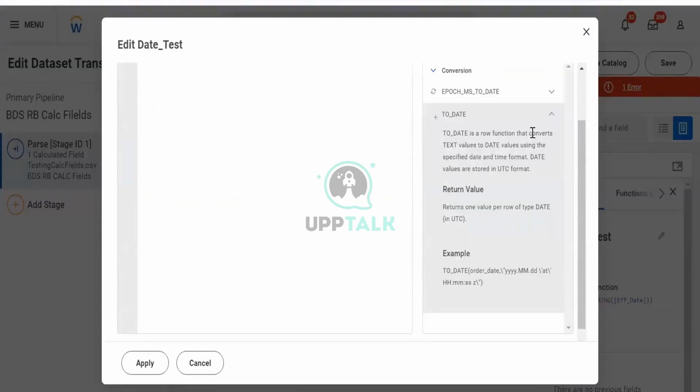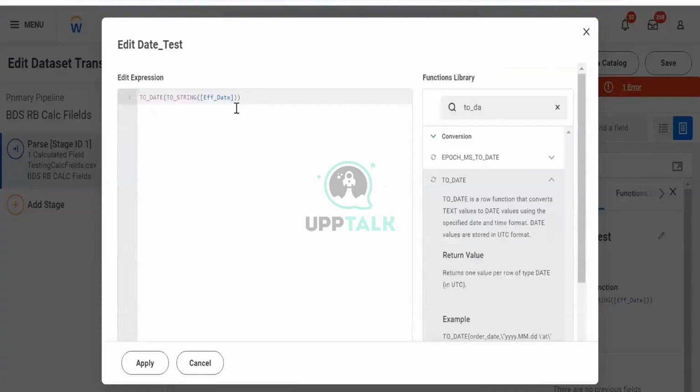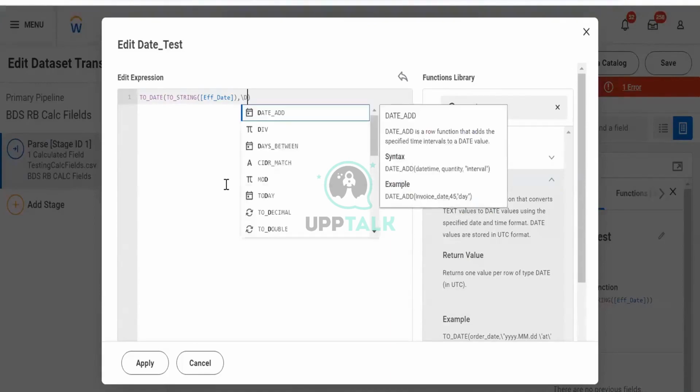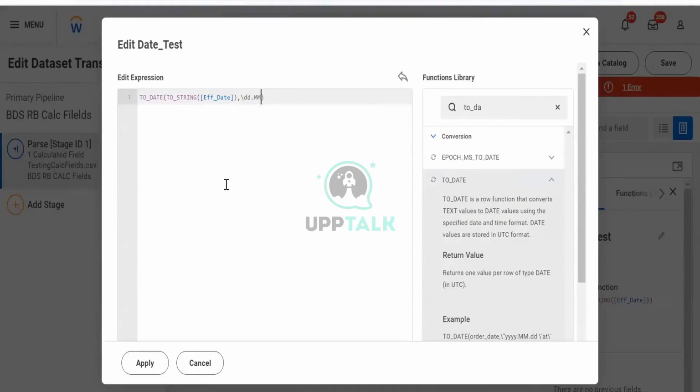To date is a row function that converts text values into the date format. Now we got a string and we want to convert this effective date to a date. We want to mention it as backward slash and we want to keep the small dd. And I also need to mention the format.